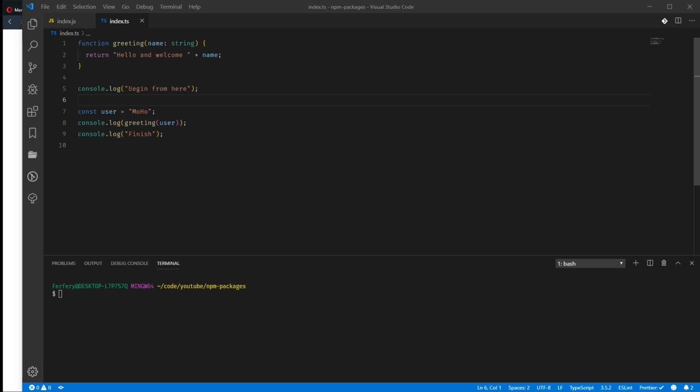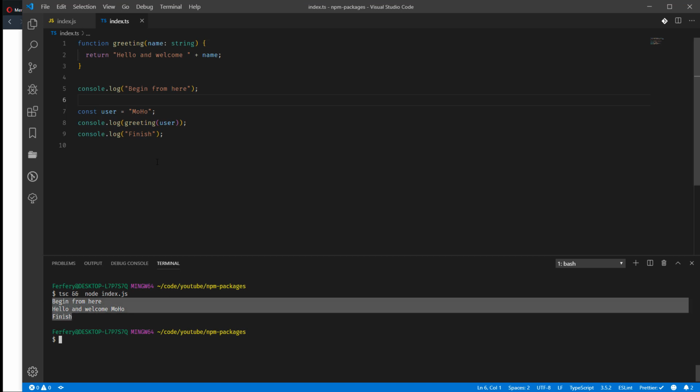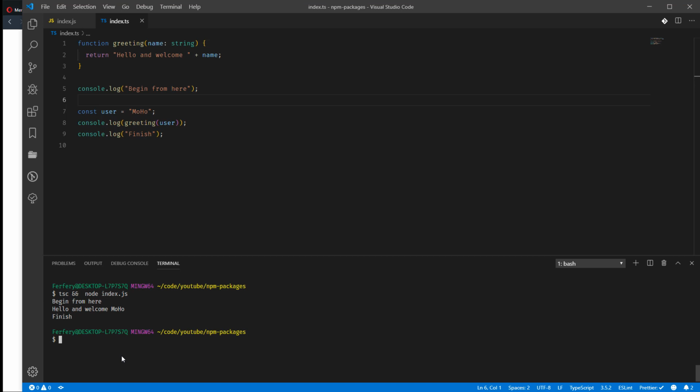But before going there, let's have a look at this very basic code here. I'm going to compile the TypeScript file and then run it immediately. So, let's have a look at what happened. Basically our log starts from here, and then we type something, and then we finish. But as you can see, imagine if we have a lot of logs, it's not easy to follow them. So one way to fix this issue is to use chalk.js.